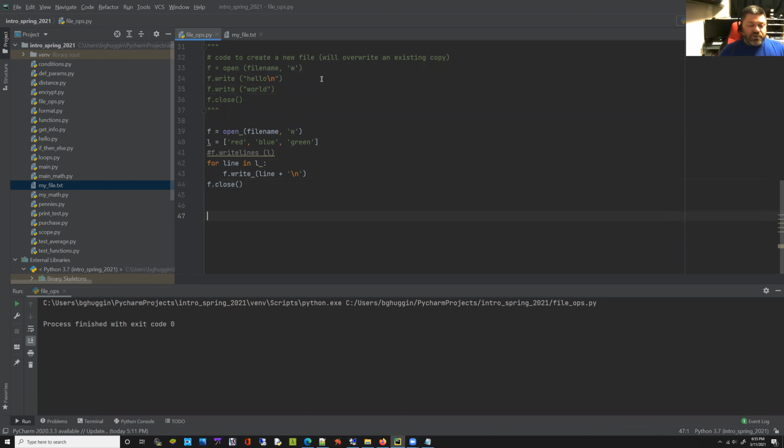Okay, so this program, first we're going to open the file. We're going to write red, blue, green. And then I'm going to open it again, but this time with append, A, as the access type. And I'm going to write some more colors, yellow, and let's say brown.